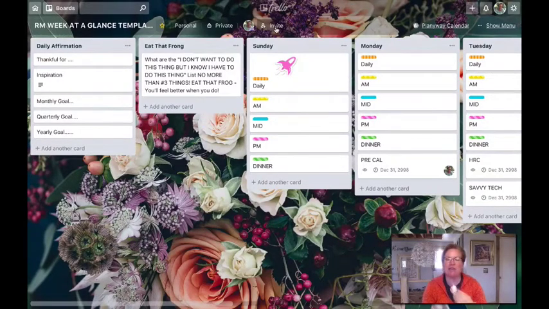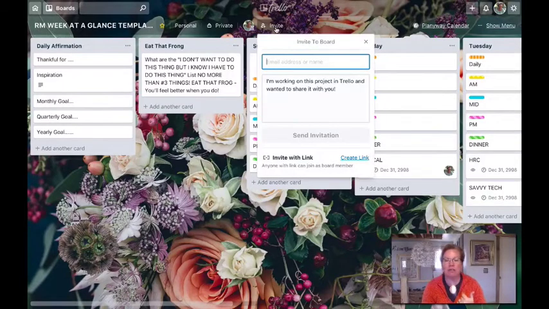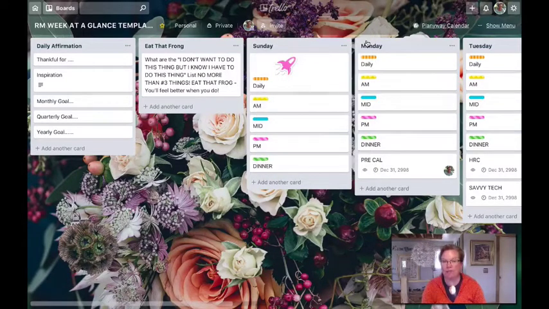And then it's very easy then also for me to invite someone to this board by clicking the little person plus invite. I can add their email, or if they're already a part of Trello, you can put their name and then click and send the invitation, or you can create a link and share the link in an email as well.